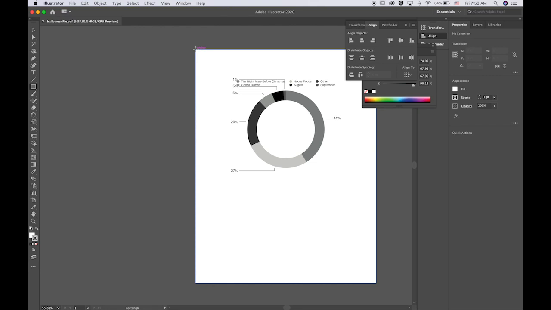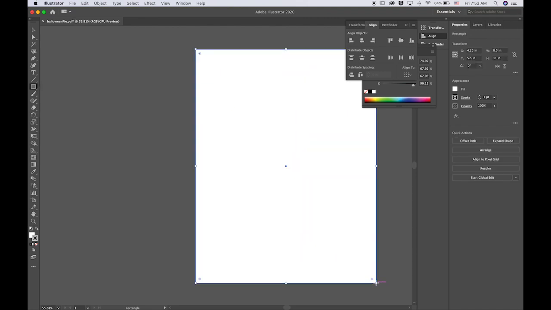All right. In order to change the background in Adobe Illustrator, you need to choose the rectangle tool and you can click and drag out a rectangle, the full size of the page, and then you can change the color to whatever you want.